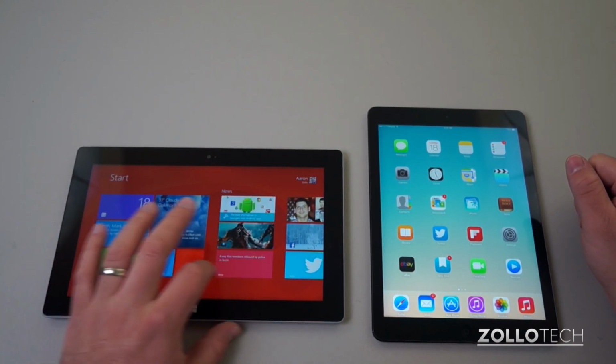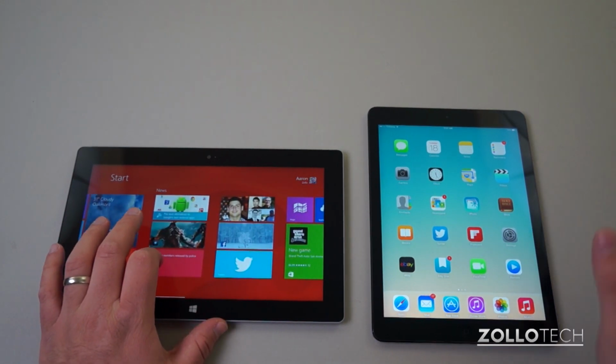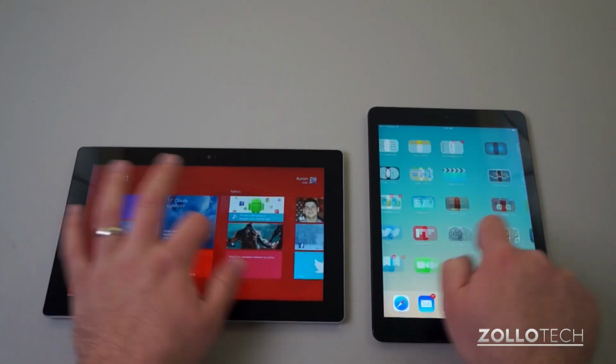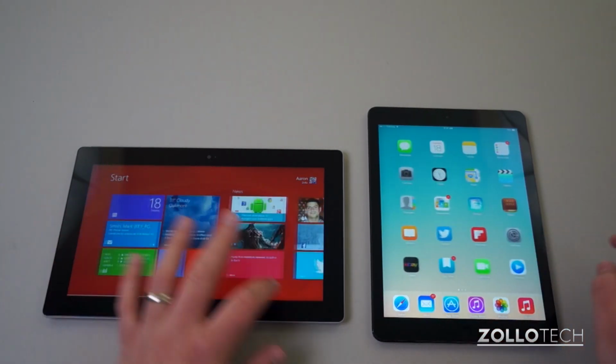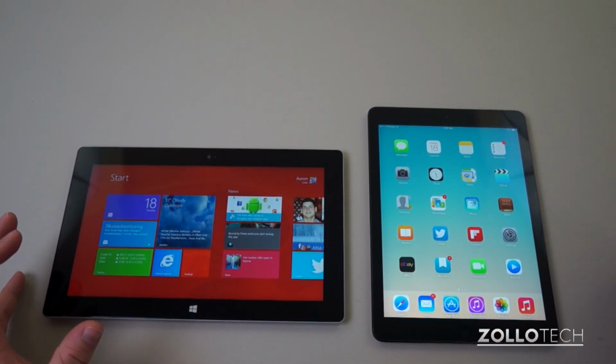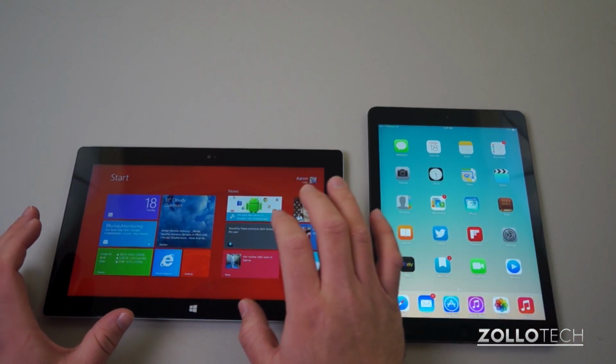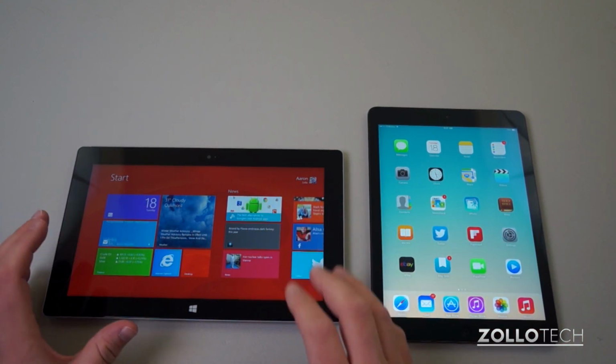The software on the Surface 2 is really fluid. They've come a long way since the original version, and you can see it's very responsive. In fact, they're about the same as far as that goes, and there's really no hiccup with either one. You can see that the iPad is more simple. The Surface 2 is a little bit more complex.